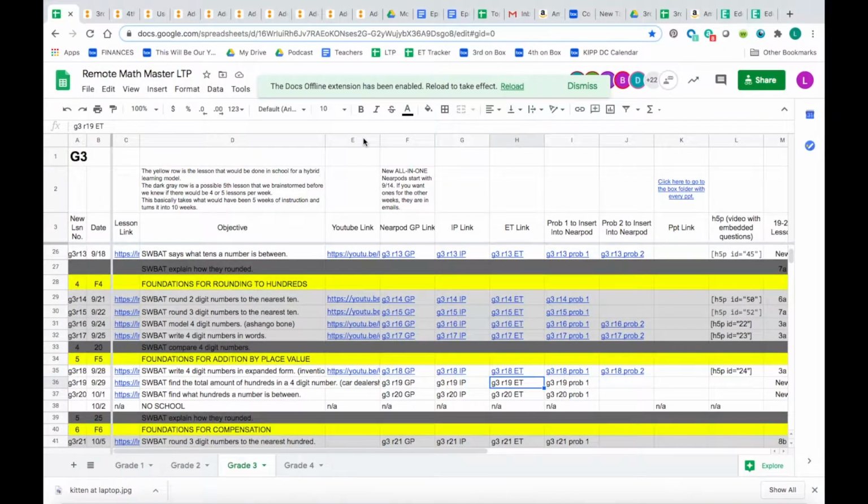Okay, the next thing I do is I create the exit ticket and then the IP, and I'm working backwards to make sure that everything is super aligned. Now, this is the tricky part.